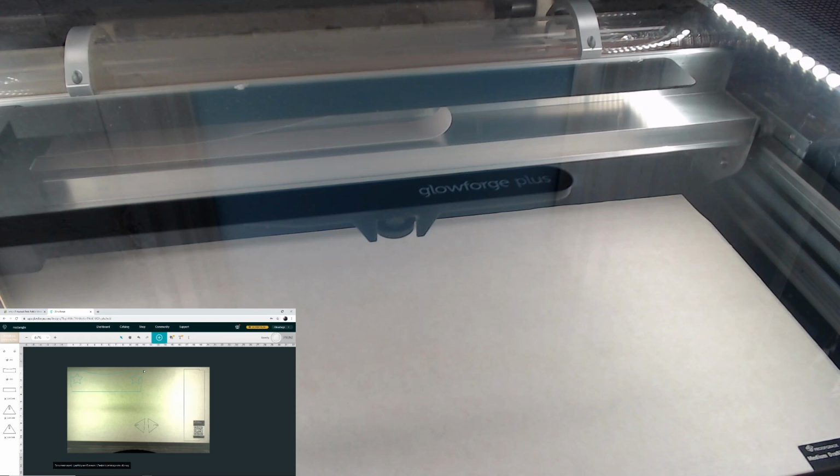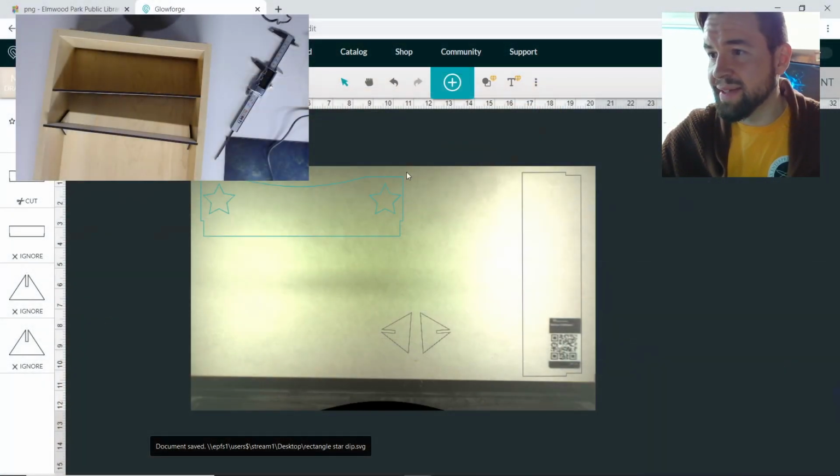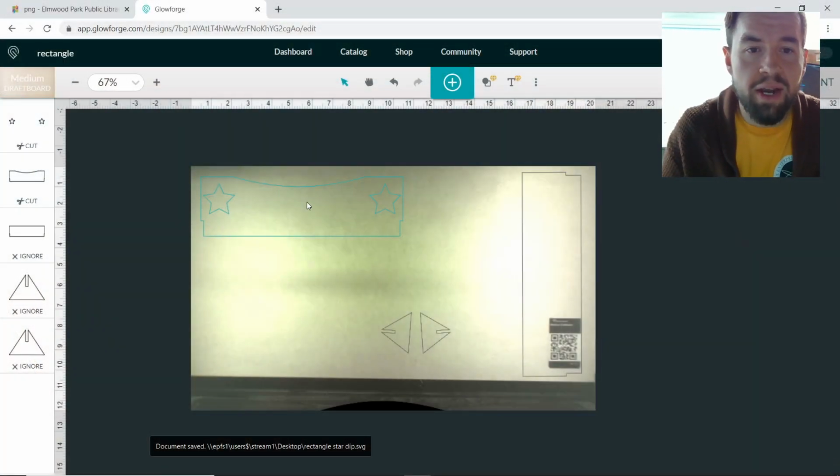So let's take a closer look at the screen here. Nope, that's the drawer. And that's also the drawer. So that's fine. Okay, hi. Alright. Sorry, I'm wasting time here.